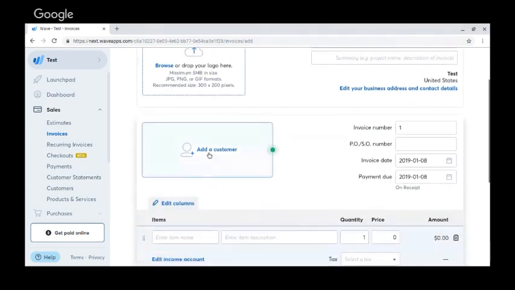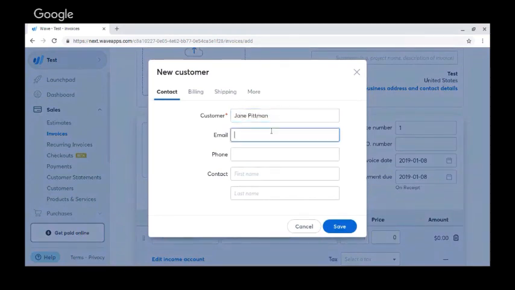Now here you're going to add a customer, and then you can put in this customer's email here as well. Once you submit the invoice, if they have an email, then the invoice will go straight to their email. But I'm going to leave this blank for now.